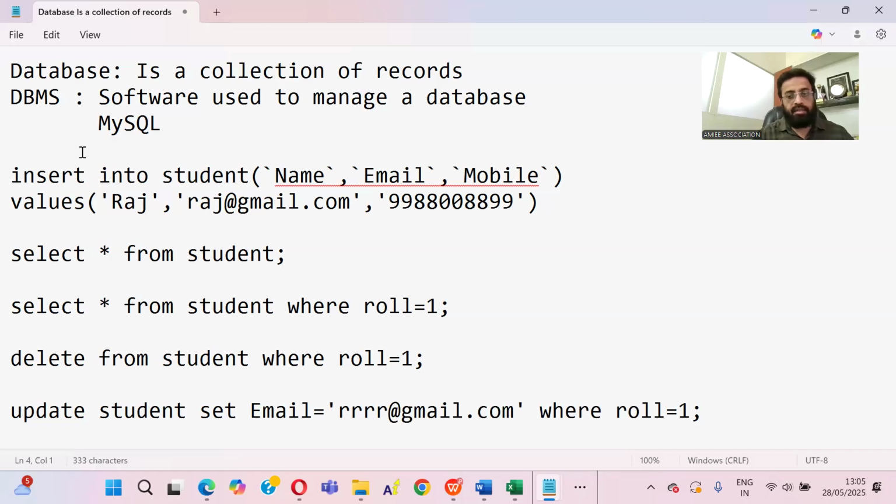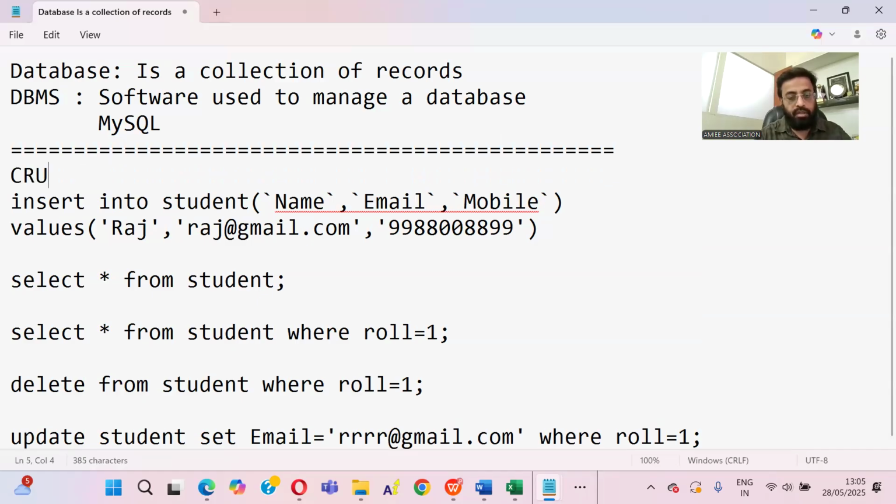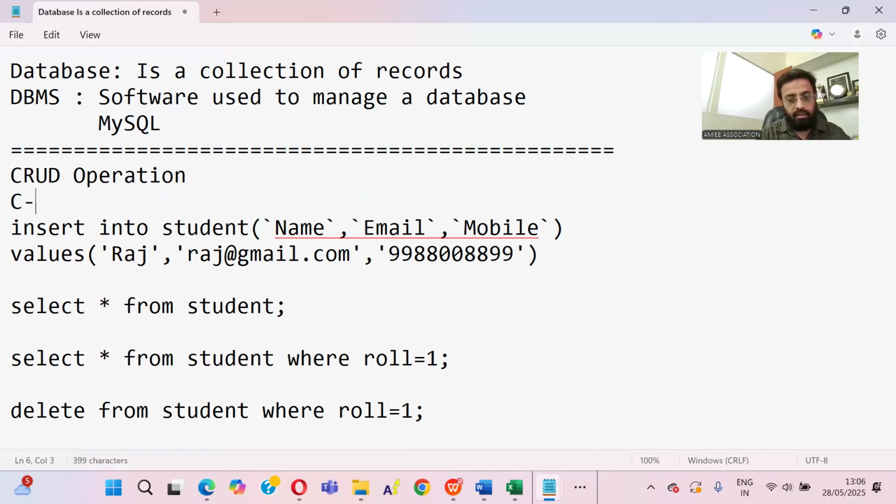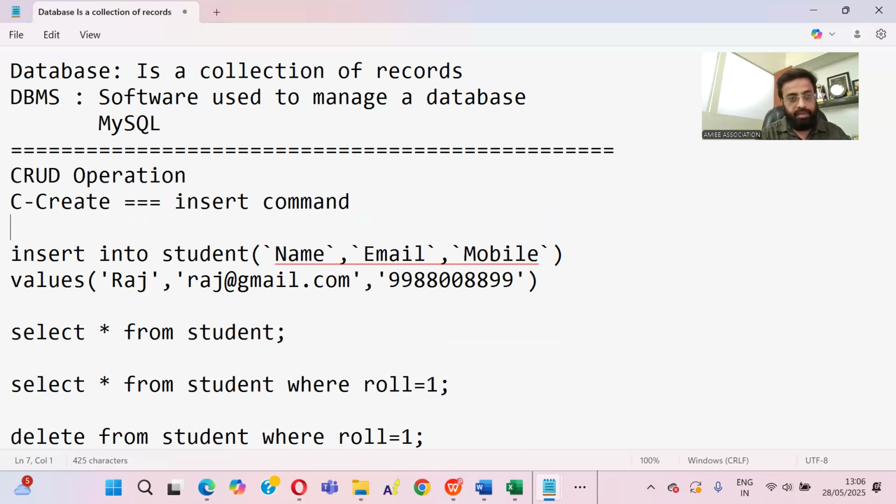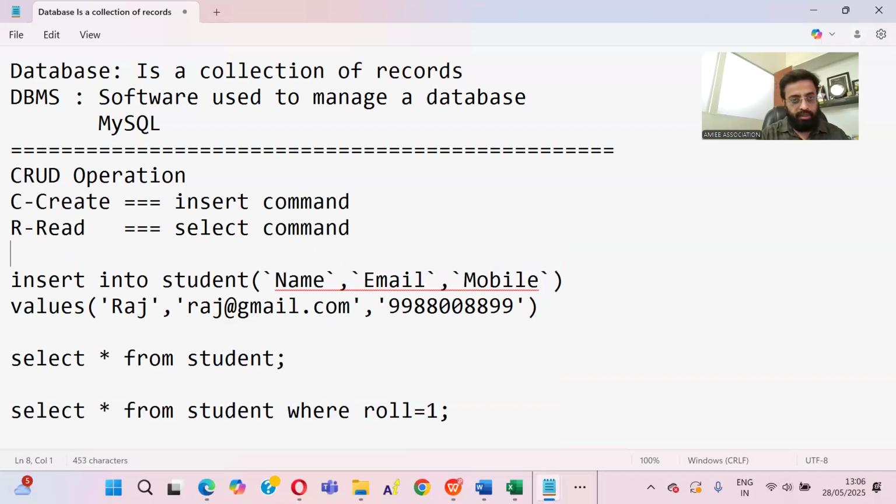So there are four things that are usually done to manage a record. What are the four things? It is called CRUD operation. C is create, and we implement it through the insert command. Then we have R, which is for read. We implement it through the select command. The select command is used to view or read the record.